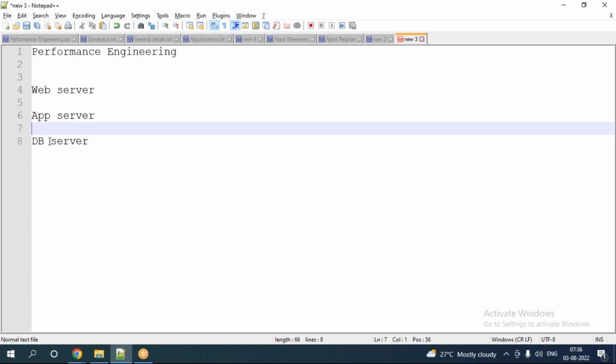Web server is a front end. It mainly handles web pages, and app server deals with the business logic, and DB server will store the data. If a request is raised from the web server, it will go to the business logic in app server, and if any data is needed, it will go to DB server and fetch the data and get back to the app server, and from there it will be visible in web server.